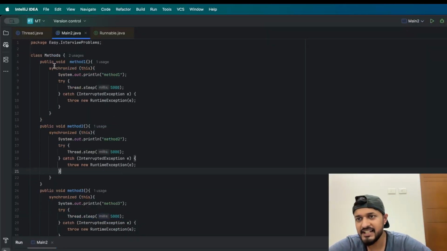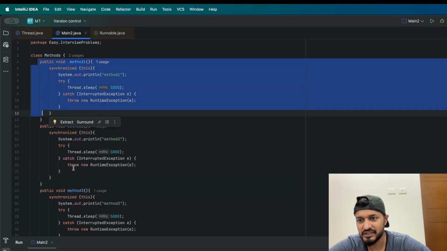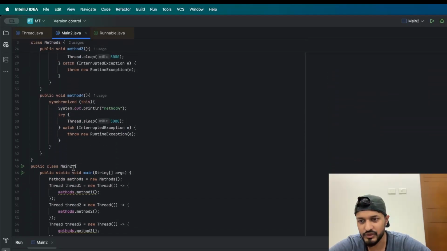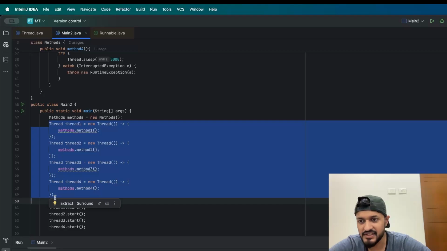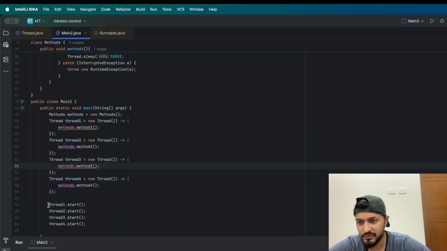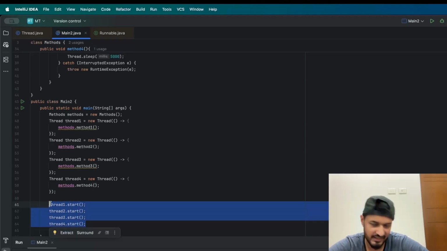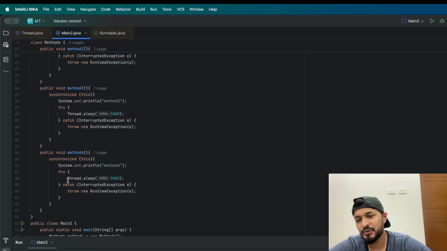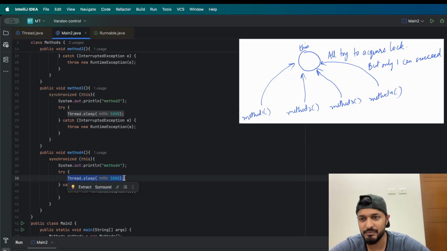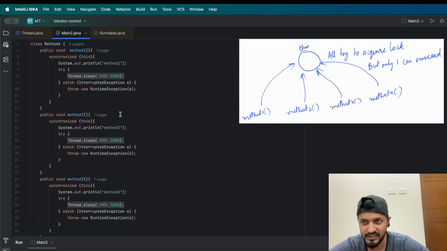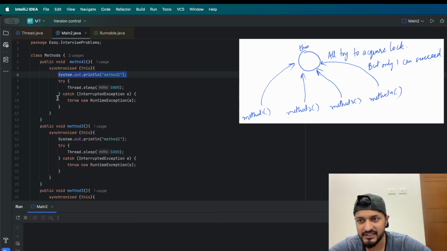In our IDE, we have 4 methods, method 1, method 2, method 3, method 4. We have created 4 threads and executed thread1.start, 2, 3, 4, so we have started all these threads. To simulate the execution of these threads, I have given a sleep time of 5 seconds for each thread. Ideally, all are acquiring the lock on a single monitor object, so at a single point of time only one method will be executed.